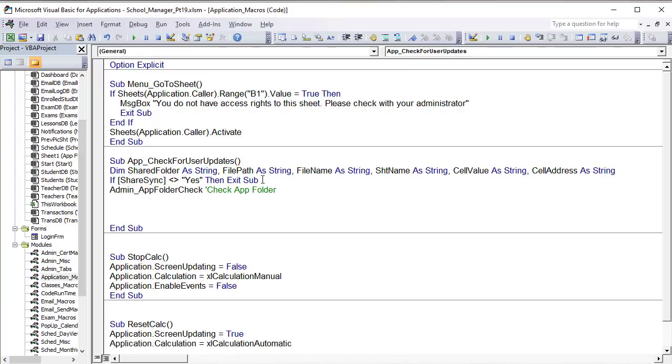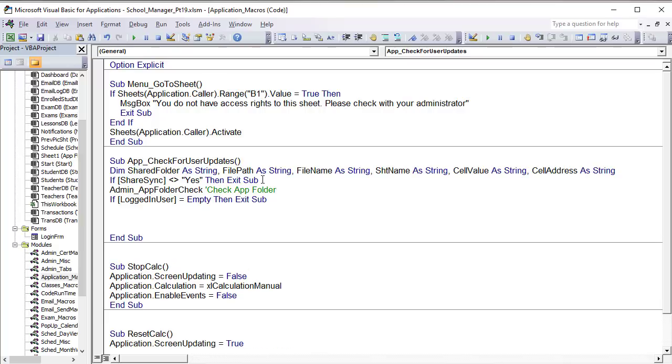So then what I would want to do is make sure we have a logged in user. If logged in user equals empty, then exit the sub. Make sure that we're logged in. Okay, so now we know we've got a logged in folder. We're ready to go. I was going to say a message box, but we're probably good to go on that.